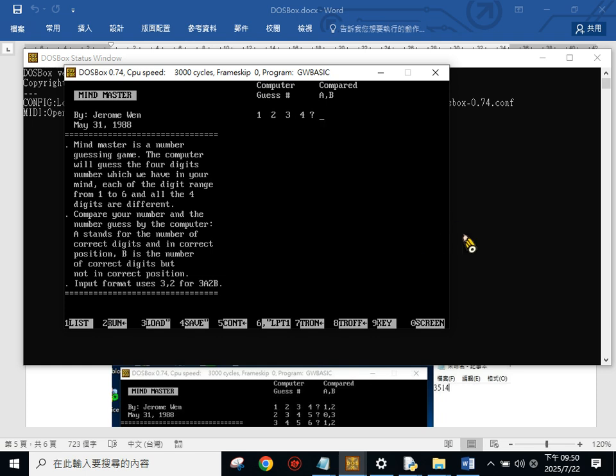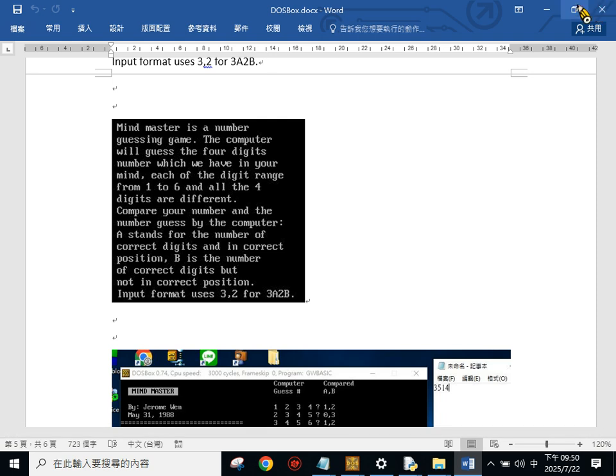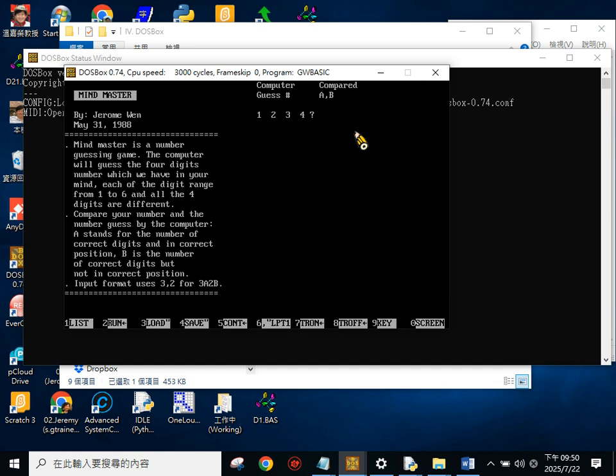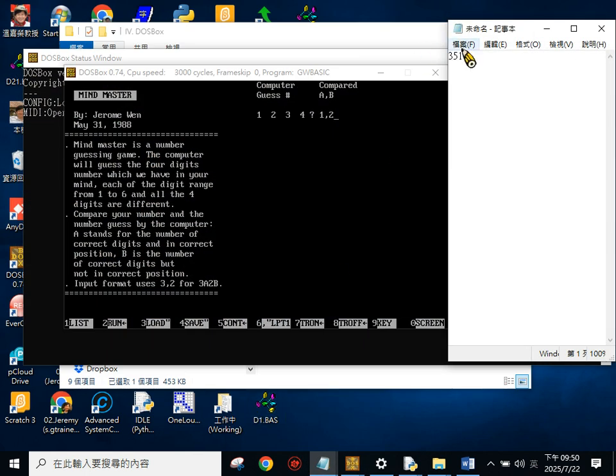Okay, so suppose I have a number in my mind for this one, 3514. See? And then the computer will guess. You got to give it the feedback. You say 1A and 2B. Here, you say 1A and 2B. Let me see the number. Here, 3514.